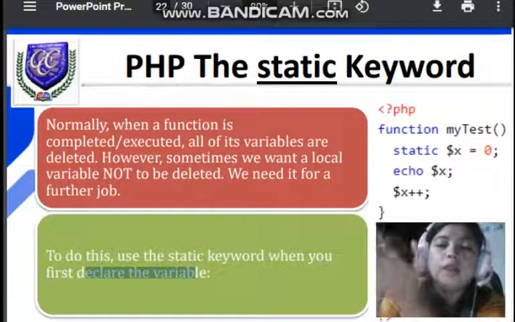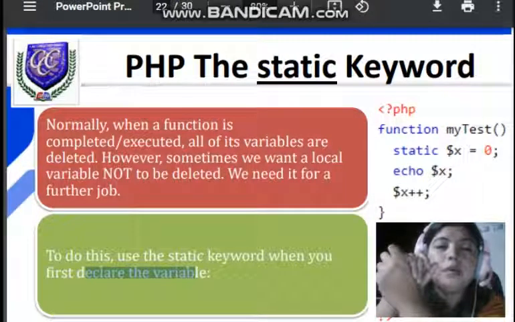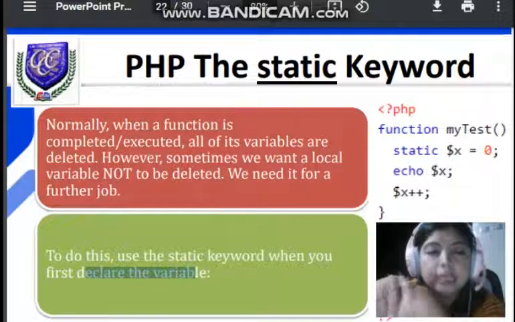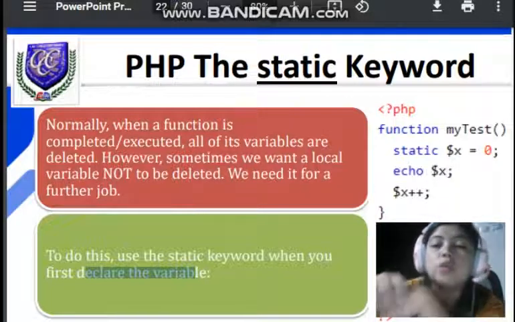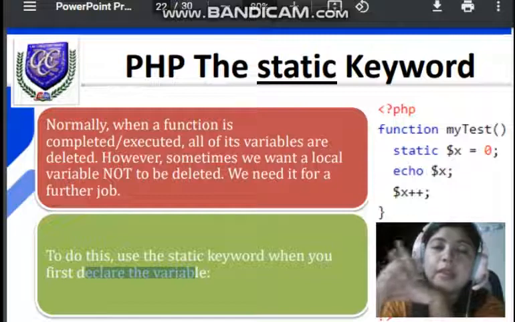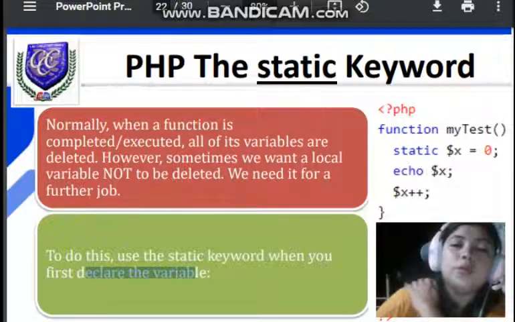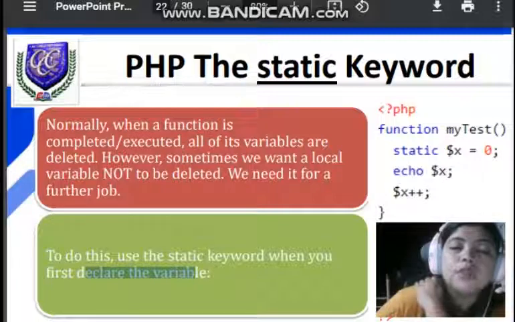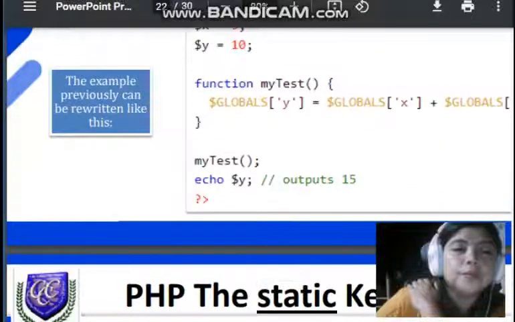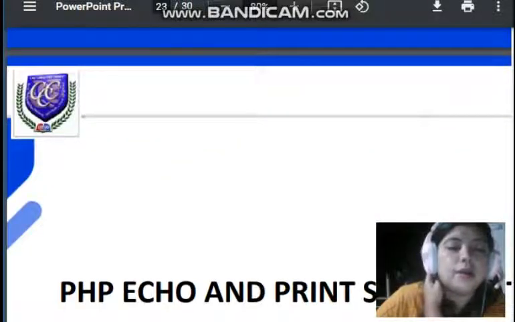Because each time the function is called, that variable will still have the information it contained from the last time the function was called. So, please take note that the variable is still local to the function. Sinusunod pa rin natin na kapag ito ay dineclare mo, itong variable na to as a static inside the function myTest, then dun lang din siya kilala. Kapag lumabas ka na ng iyong function, hindi na kilala yung variable x na dineclare mo. Okay? Then, punta na po tayo sa other matters natin.